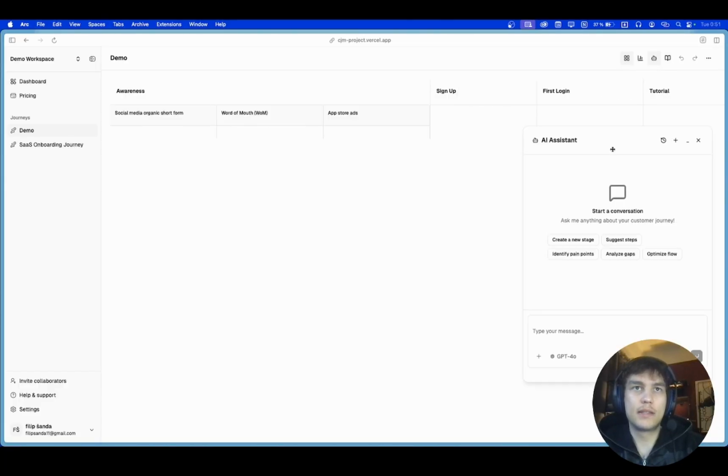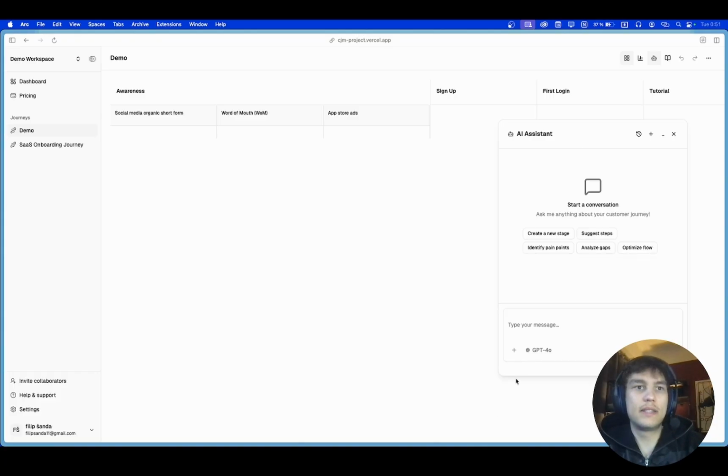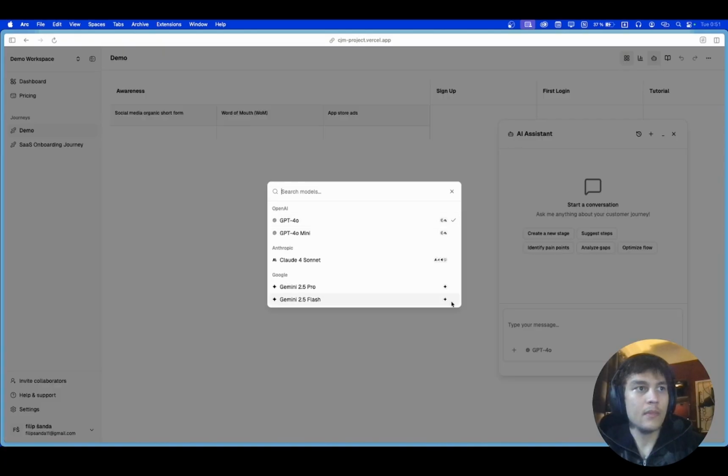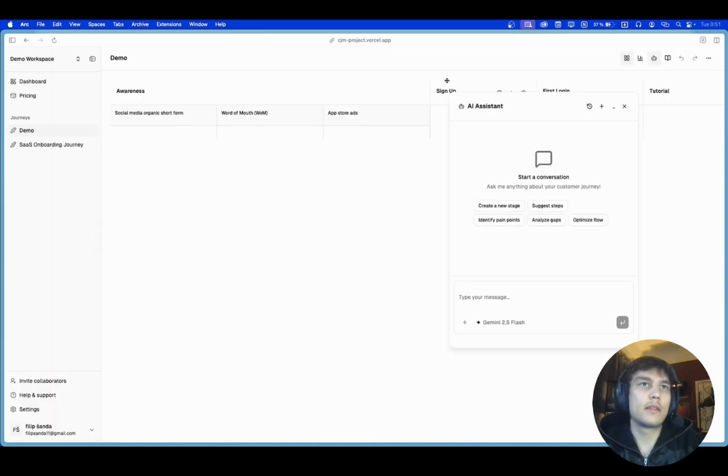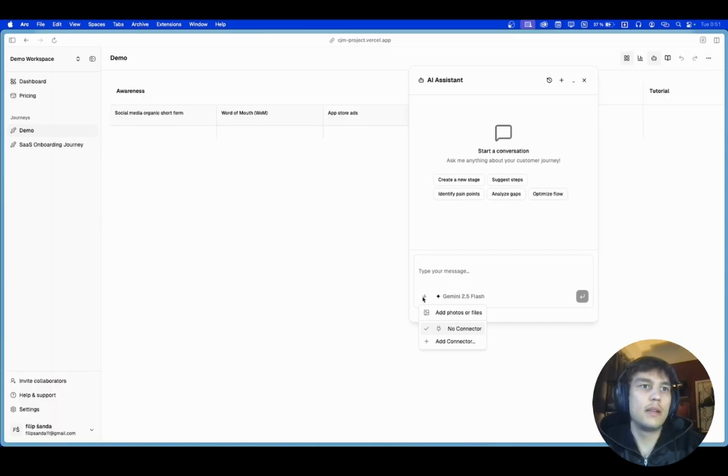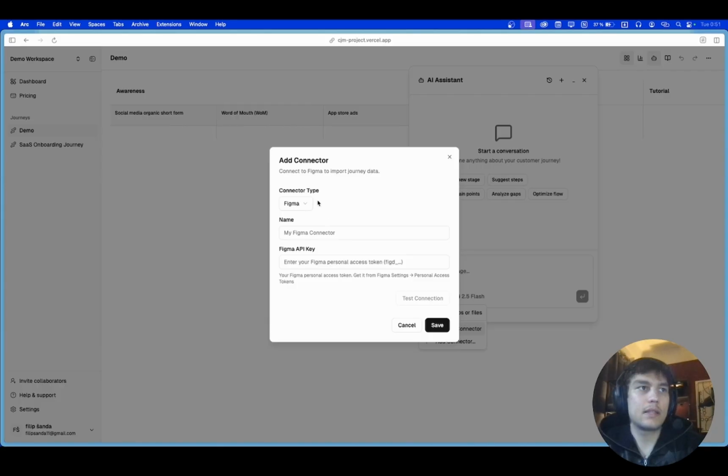The AI assistant, which acts really similar, but the cool thing here is that we can use connectors, and connectors let us connect stuff such as Figma or Notion, and eventually many more project or product management software. Let me show you how it works if we connect Figma.